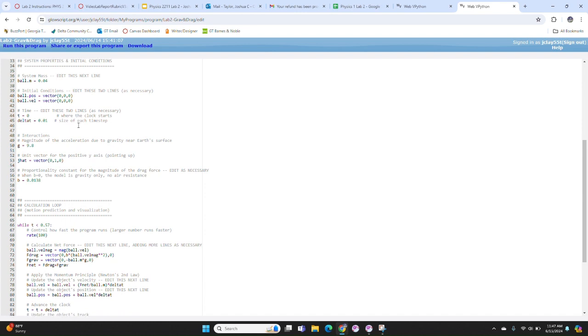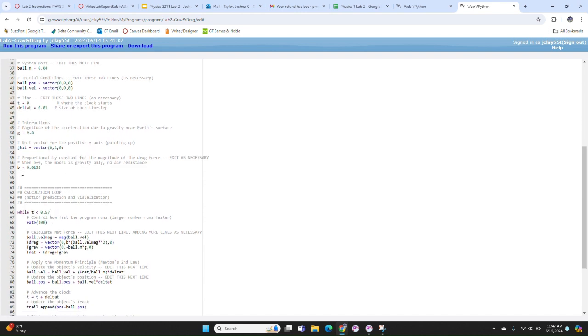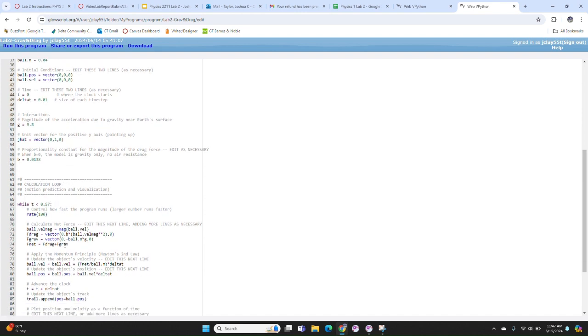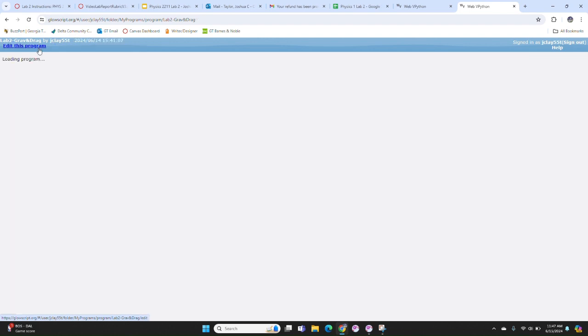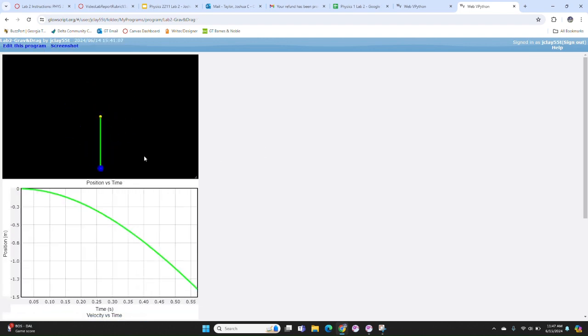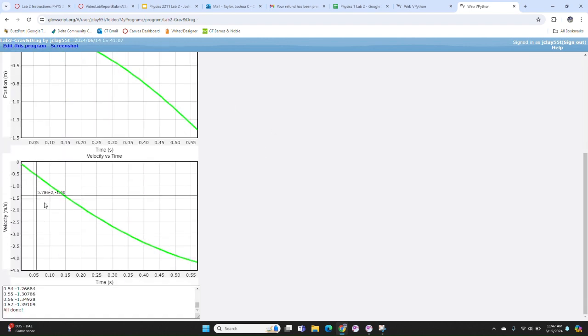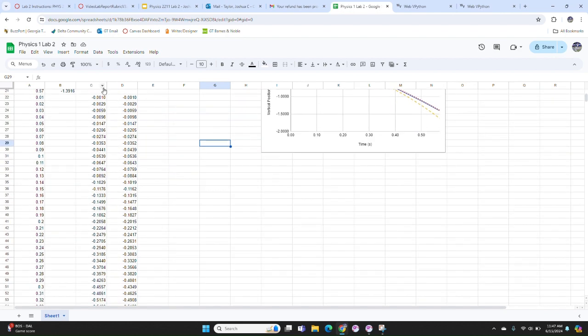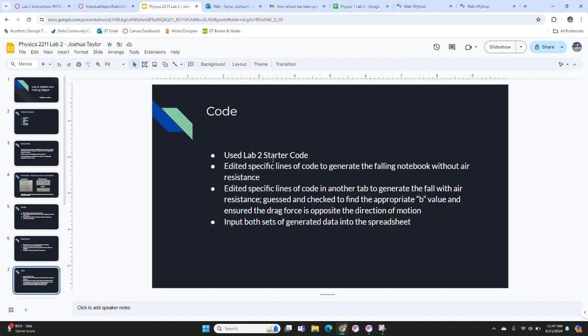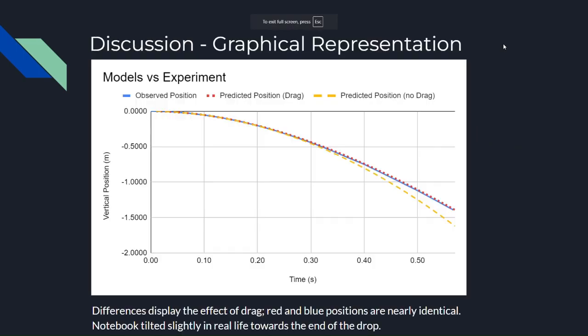And then with drag, the big difference is that there's a drag coefficient, and we add the force of drag, which is opposite to the direction of the motion of the object. Add that to the force of gravity to get the net force. And running this, we get another falling object, except that this time its velocity starts to taper off towards a terminal velocity. Take that data, put it into this spreadsheet, and that generates a graph.